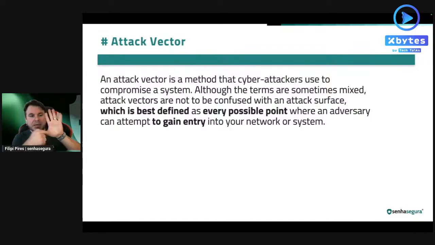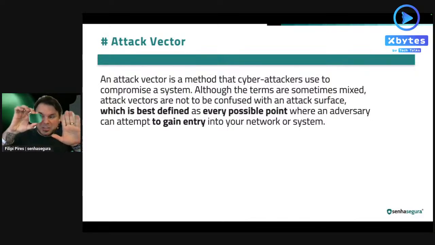Let's suppose that my hand here is the organization. This color is not so good, so let me change to another object. Okay, the object doesn't work, but let me use my phone here. So this is the entry point inside of the organization. This is the attack vector, the method that I use to gain access inside of the organization.